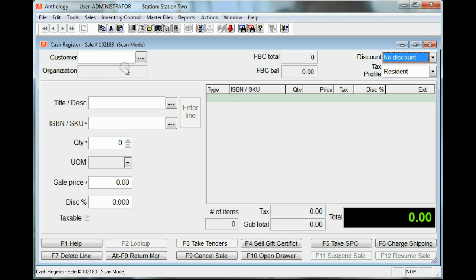There are many reasons you may want to save customer information in Anthology. Reporting is just one of them, but by saving customer information, we can assign special discounts, apply tax profiles, even enroll them in frequent buyers clubs. In the cash register, we interact with our customer records through the customer assistant.